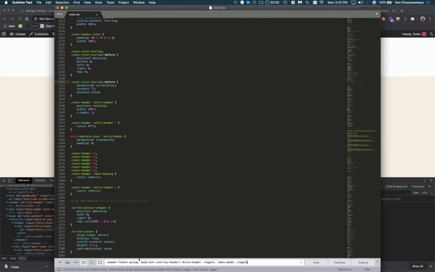So this is the header. When I type in header, it highlights all the header elements of my CSS. And this is briefly what you were going over in Code Academy.